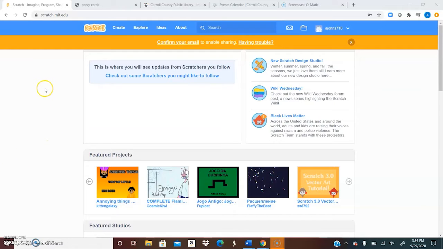So I'm here on the Scratch website, and that's where you're going to want to start. You're going to want to go to scratch.mit.edu up here where the URL is. Hopefully you can see my cursor.